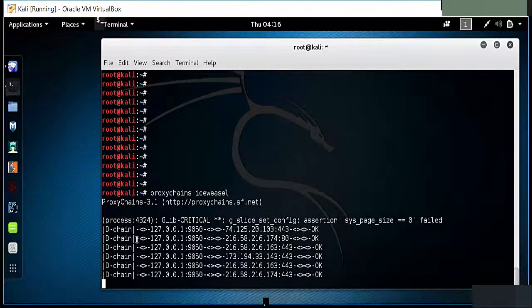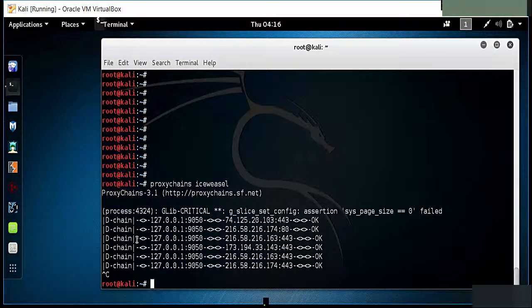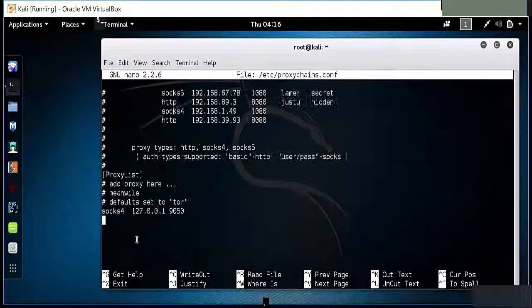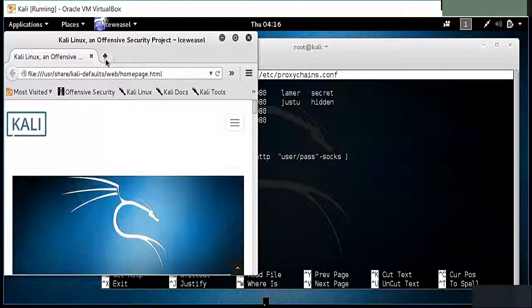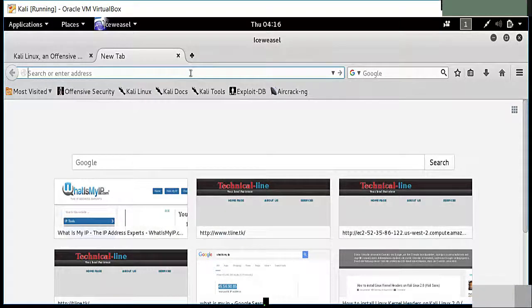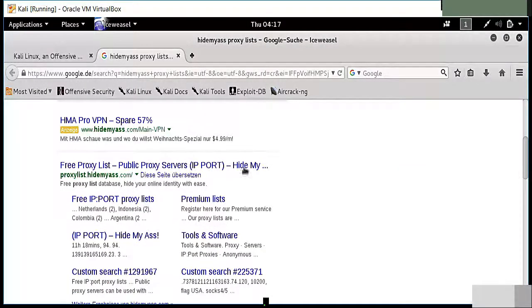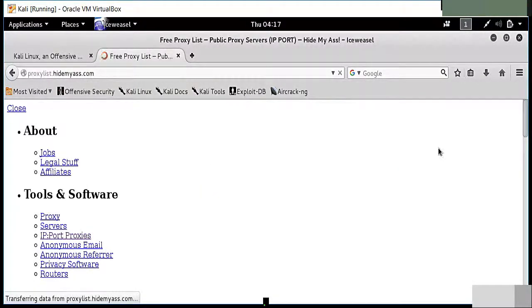to protect yourself. You can add more proxies by going back to the proxy chains conf file, and as you scroll to the bottom, you can add more proxy here. Now, the way you get more proxy addresses is you can go back to a browser and type in hidemyass.com. So I'll just type that in here. And when I go to this page, there are some good proxies available here. A list of proxy servers are available, and they keep them fairly up to date.